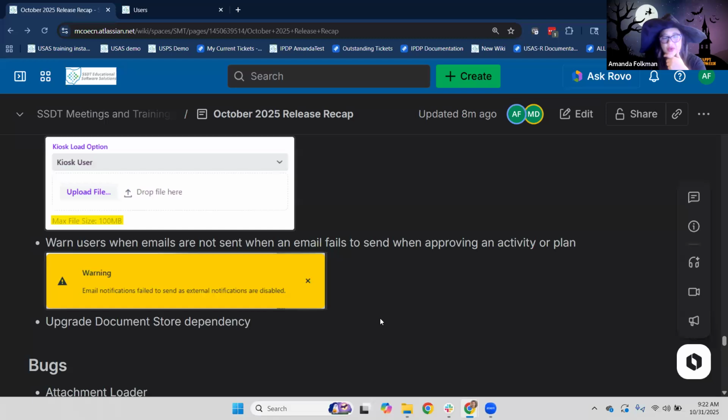And then we also did an upgrade to the document store dependency. In the software, you don't really see it anywhere. It's just what's working in the background to allow those attachments to be included on the transactions throughout the software. So not something that you see in a specific spot.